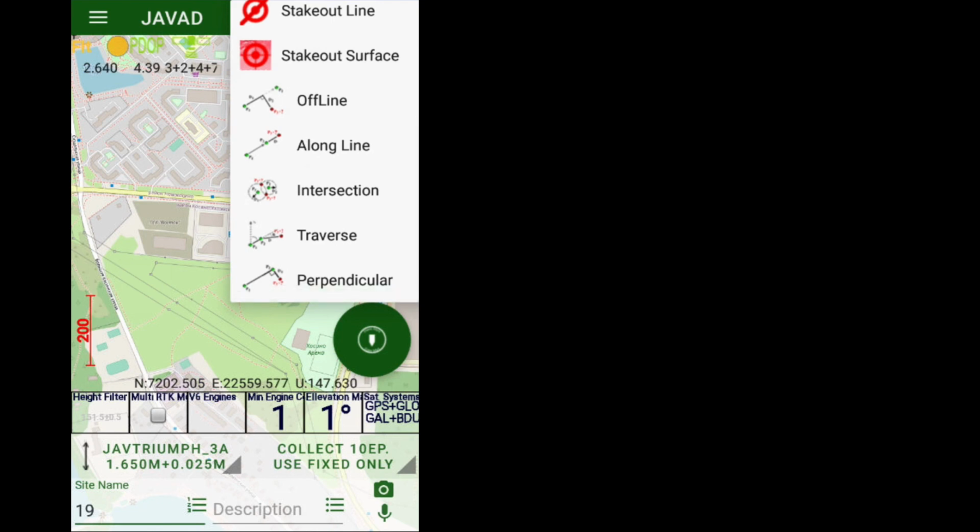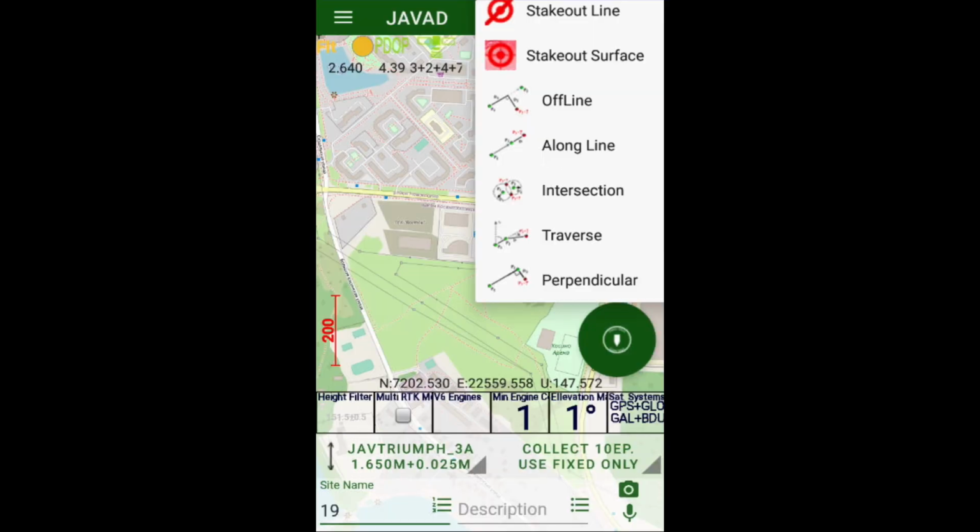The following types of offset surveys are supported. The long axis offset. The long line. Distance offset. Perpendicular.